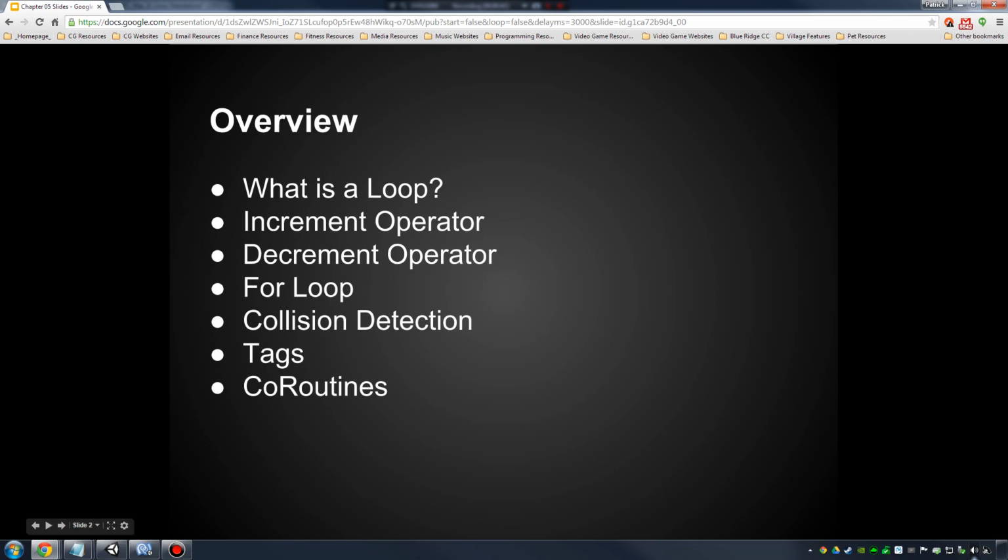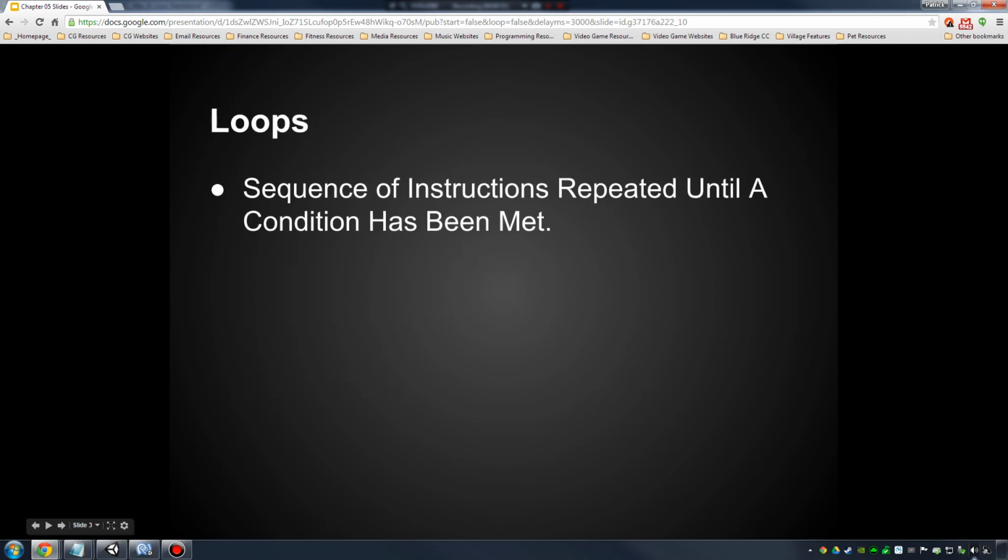And we're going to cover what coroutines are and how they can help us create a more advanced spawning system for our asteroids. Alright, so let's just get into loops. Of course, again, they're just a sequence of instructions repeated always until a condition has been met. If the condition is never met, then we get an infinite loop which crashes our Unity.